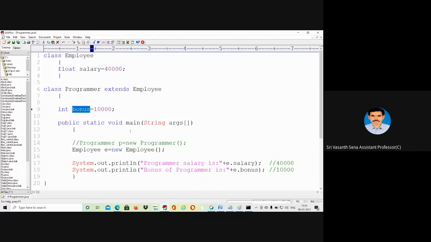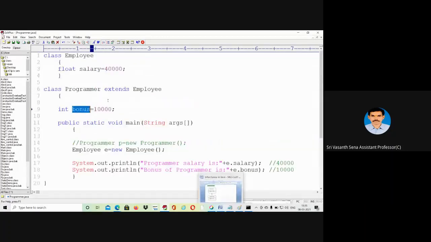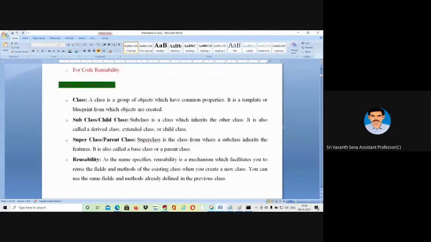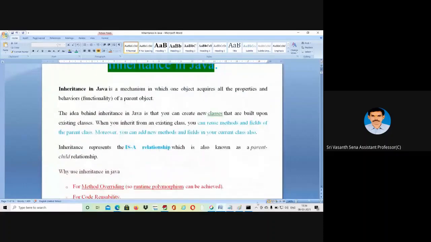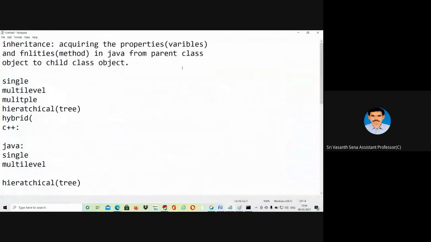This is single inheritance, or simple inheritance, in Java programming, right? So here the syntax is class, child class name, extends, base class name. There is no mode of derivation. In C++, there is a mode of derivation. Okay, right. So why are we using this inheritance, the basic application? Why inheritance?